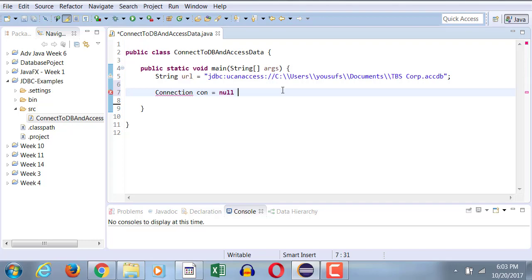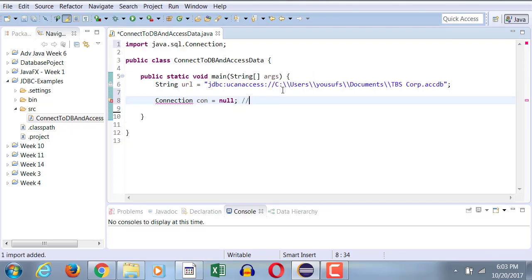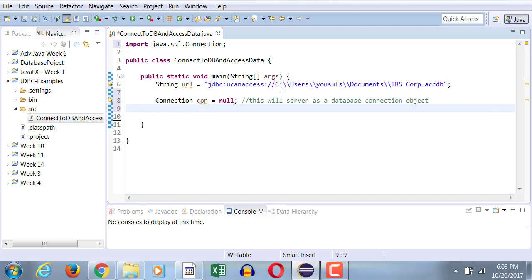We are going to create a connection object. This is a Java built-in class which comes from the java.sql package, so you have to import the package for the Connection class to show. Right now we are setting our connection object to null. This will serve as a database connection object. A lot of the time Java developers would set it to null initially, and in a try-catch block they populate it.